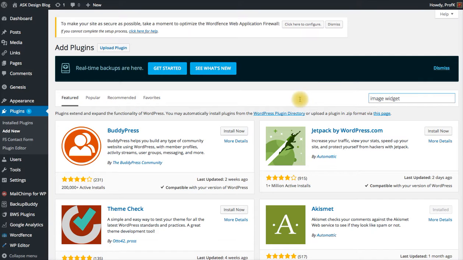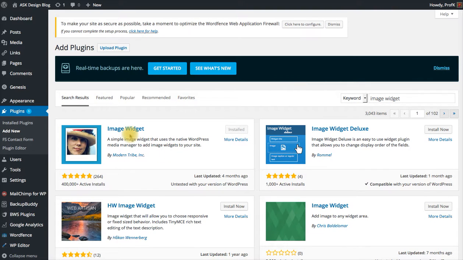The one that we're using today is one of several that you can feel pretty confident using. Comes up right here on my search results. This is the one that I like to use, the image widget by Modern Tribe. The reason I choose this one is because it has 400,000 plus active installs and a 5-star rating of 264 ratings. So that's pretty darn good. I've already installed it. Otherwise, this install button would be active.